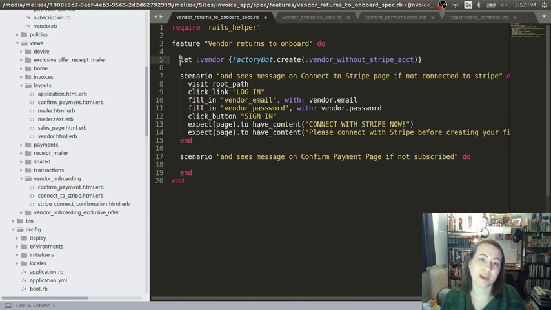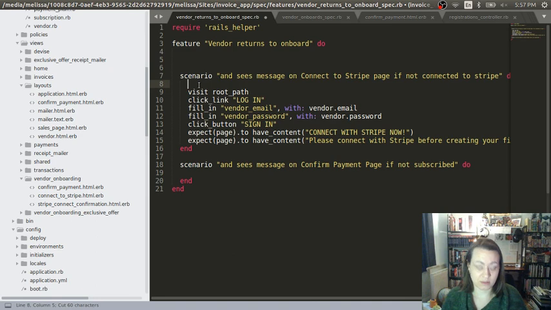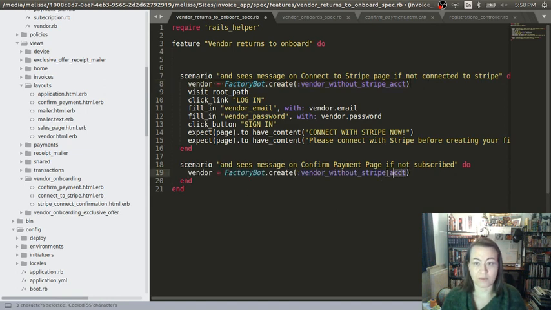So actually I'm going to refactor this because it's different types of vendors. So we're going to change this to just be within the scenario. I think it's clear. Stripe account. And in this one, we're just going to create a vendor. It's not going to have a Stripe account or a subscription.